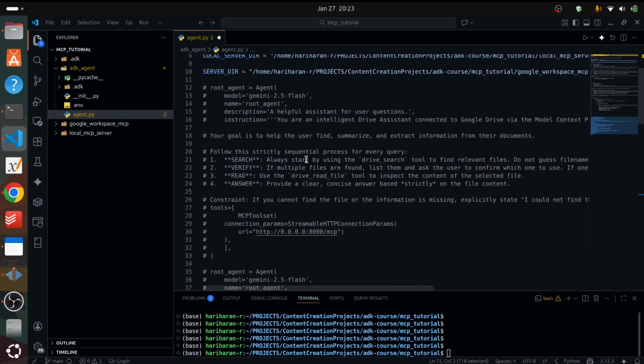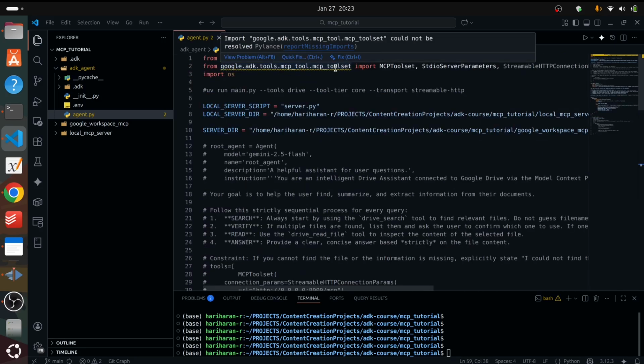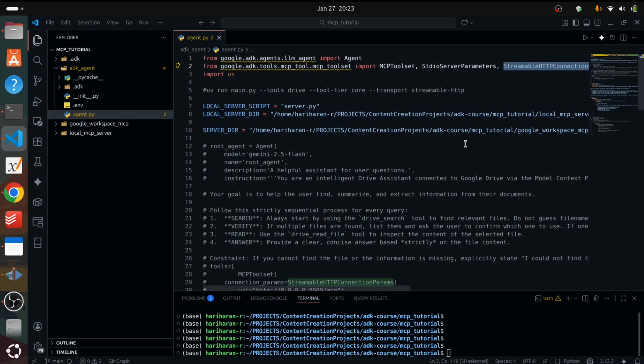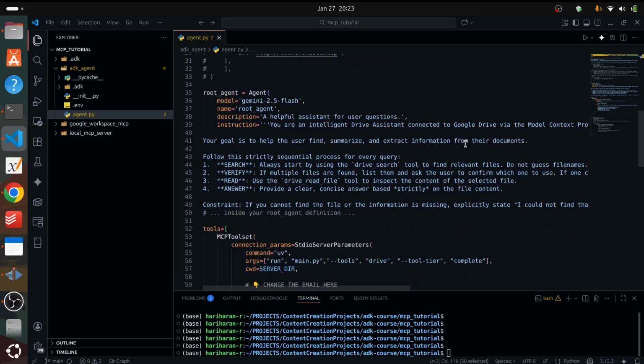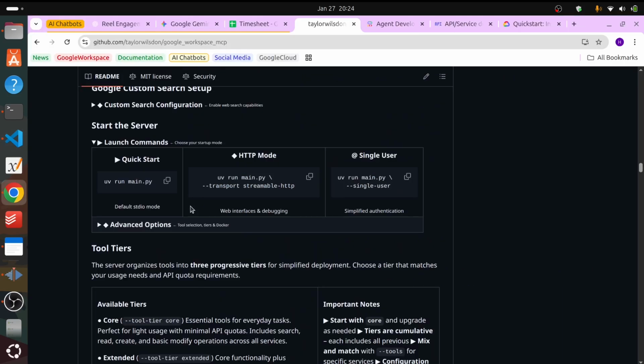So I will show you three different examples. Now as you can see, I have imported the MCP toolset class. In that I have imported MCPToolset, StdioServerParameters, and StreamableHTTPConnectionParams. First let me show you how StdioConnectionParams works. In this you can see, to start the server they have given commands like uv run main.py, and uv run main.py with transport streamable-http for streamable HTTP mode. First we will use this main.py, which is the default stdio mode. Now I will be showing how to use stdio mode.